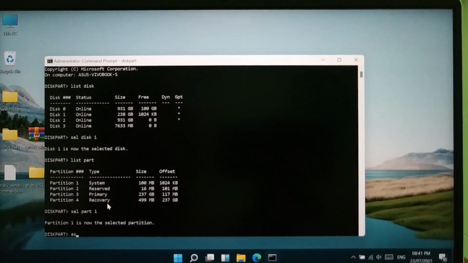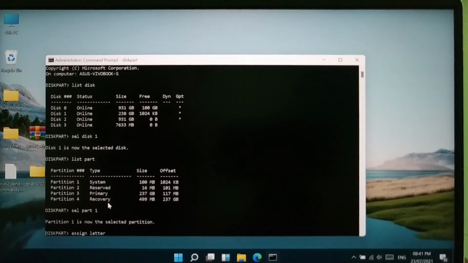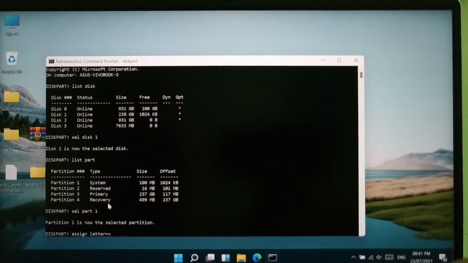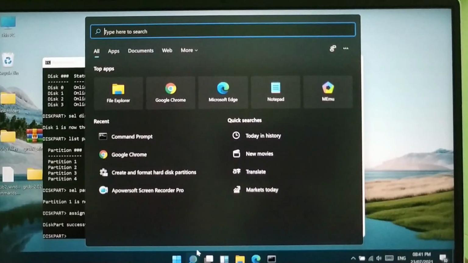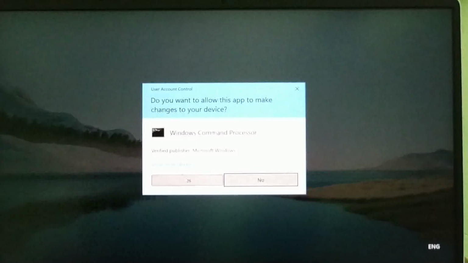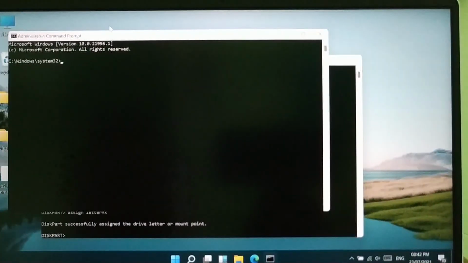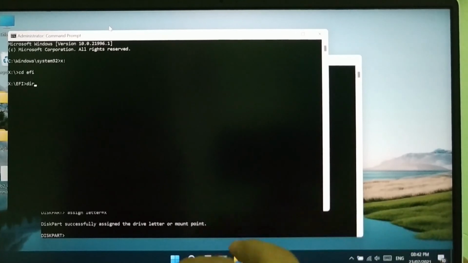And then we type in assign letter equals X, and then we hit enter. Now we open another command prompt window, also as administrator. Then we type in X, then colon. And now we type in CD EFI. And then we type in DIR.